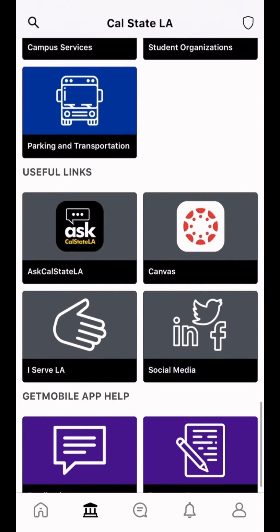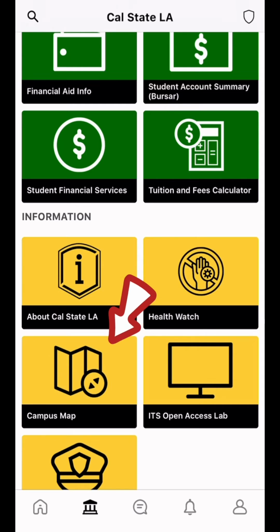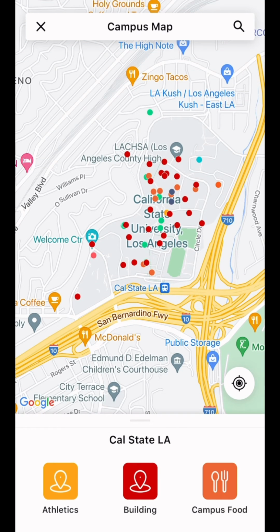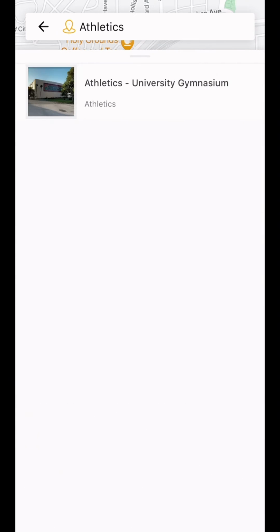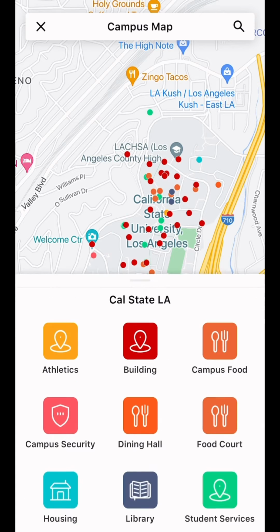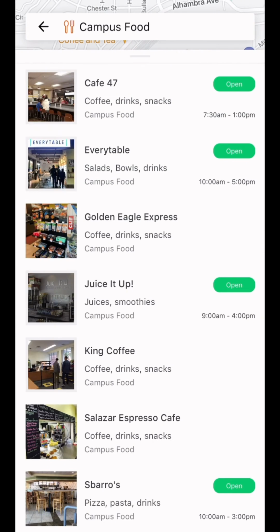Let's learn more about some of the tiles on the Campus Guide tab. One of the most useful tiles on this page is the campus map. Here is an overview of the campus. The menu at the bottom lets you find specific buildings and places to eat on campus.